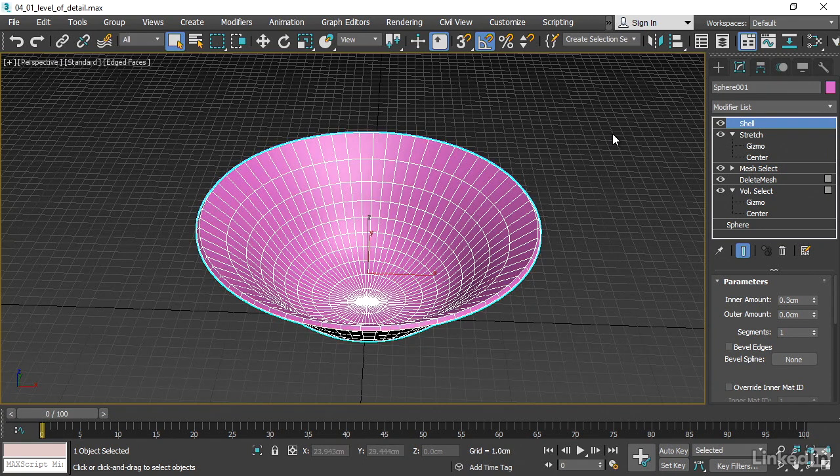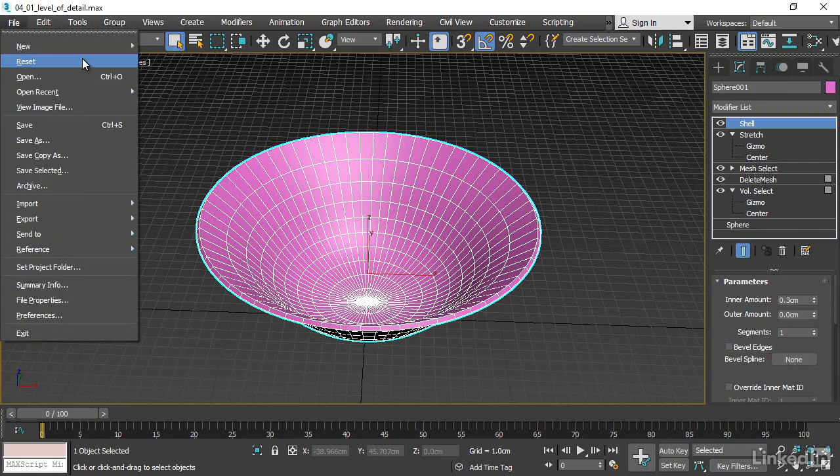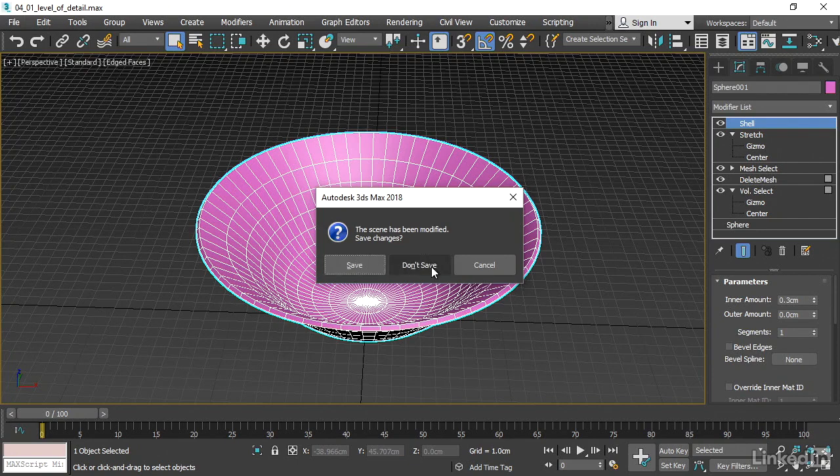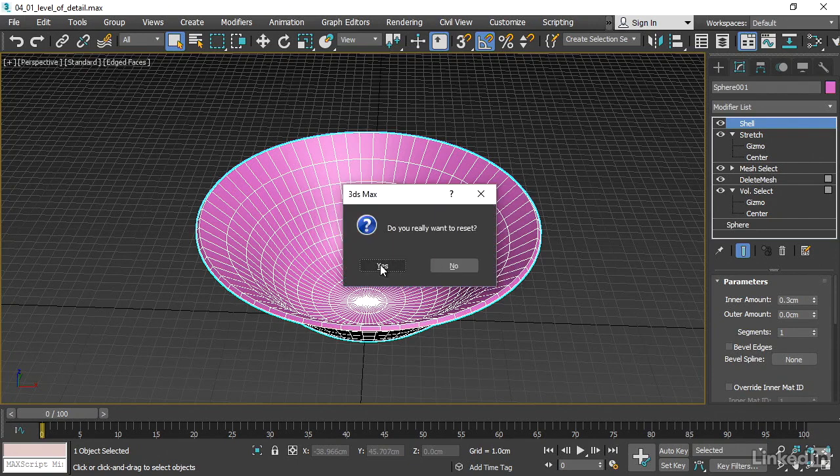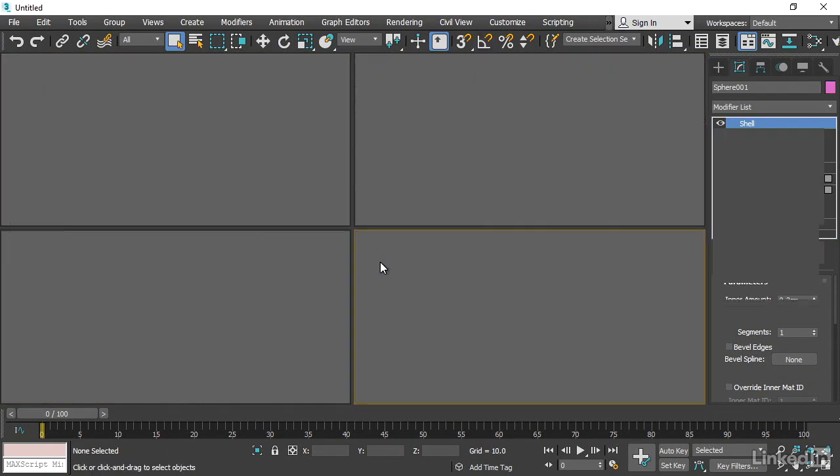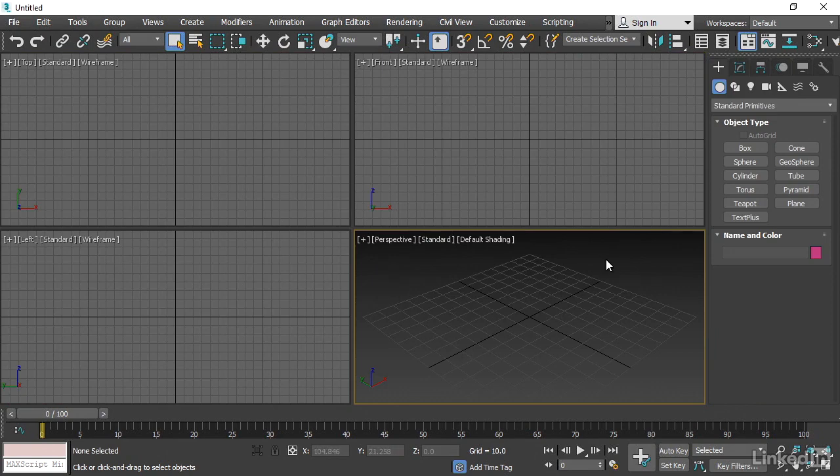All right, so let's start fresh. We're going to create this from scratch. Go over to the File menu and reset 3ds Max. This is almost like restarting the program. And I don't need to save my changes. And yes, I really do want to reset. And now 3ds Max is back to a neutral default state.